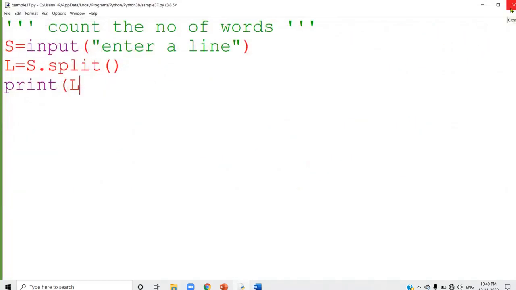For that, you can use the same for loop syntax: for P in L. For P in L means you will get the first word from L in the variable P, the second word from L in the variable P. So each time the for loop executes, you will get one word from that collection L. Okay, so now we want to count it.